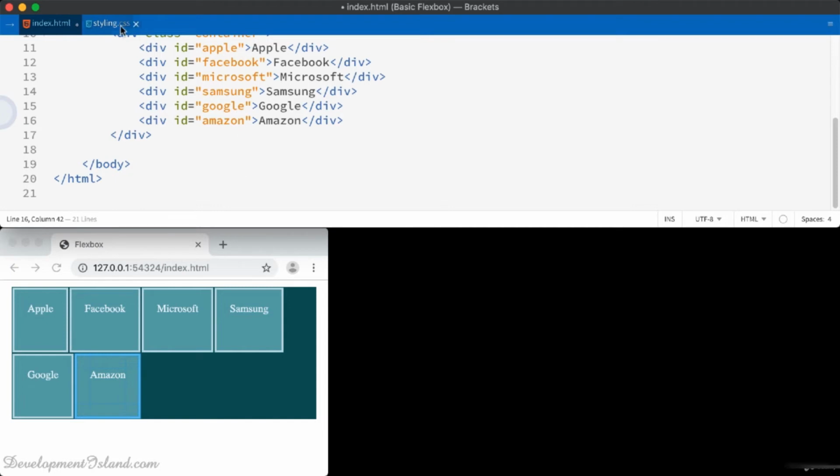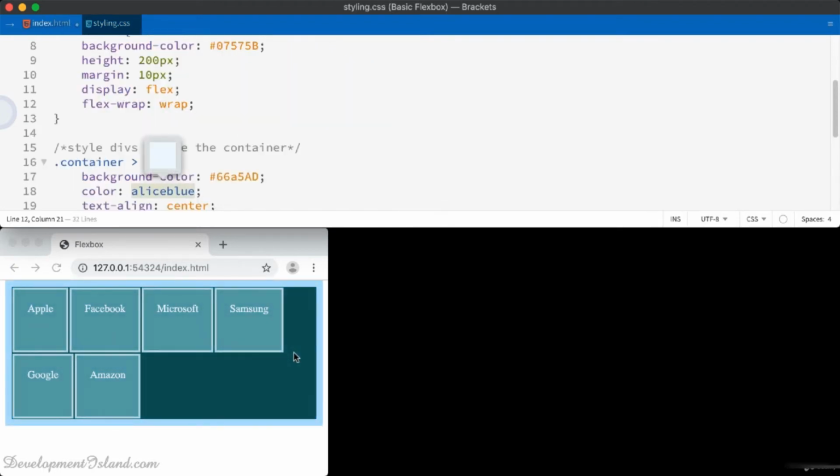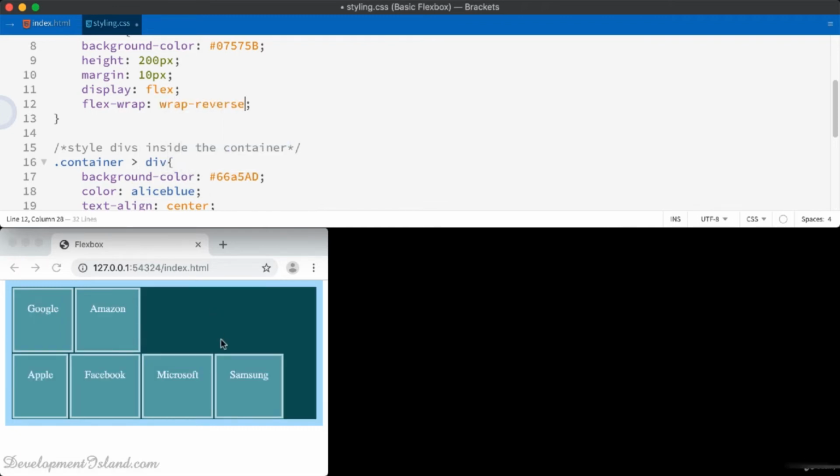You can also wrap your elements in the reverse order. This will make sure the first line is placed at the bottom of the container. So to do this, you can use the wrap reverse value instead. So you can see that we're starting with the first line at the bottom, then moving to the next line on top of it. The height of the container did not change because it is set using the height property. But you can see that the height of boxes has changed.